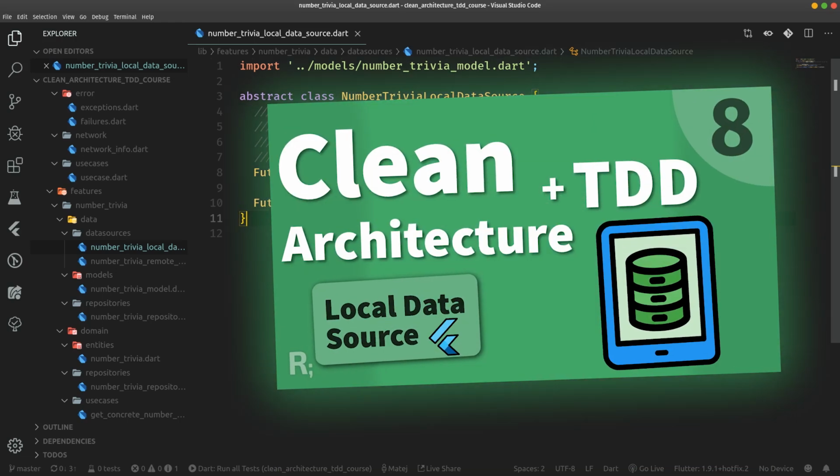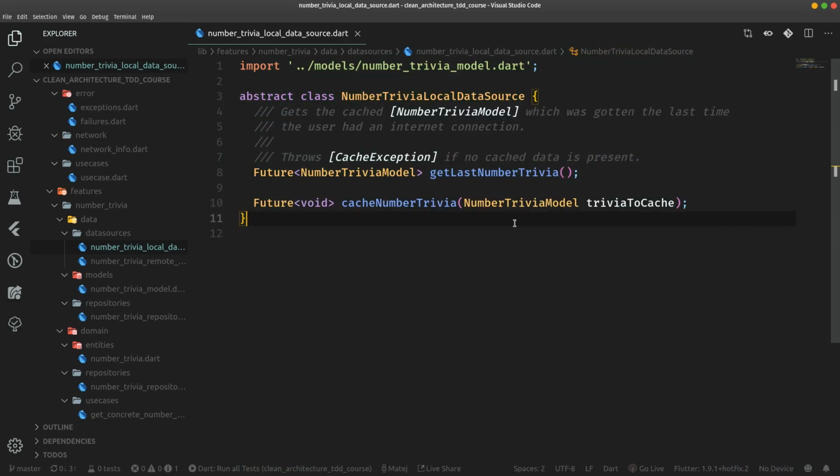The next dependency of the repository is the local data source used for caching data gotten from the remote API. We're going to implement it now using shared preferences.